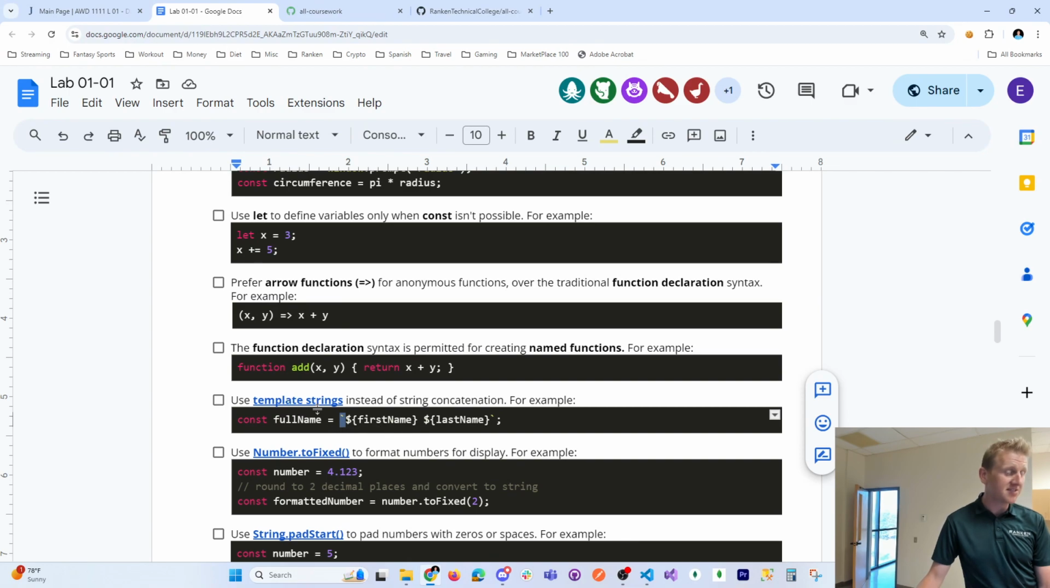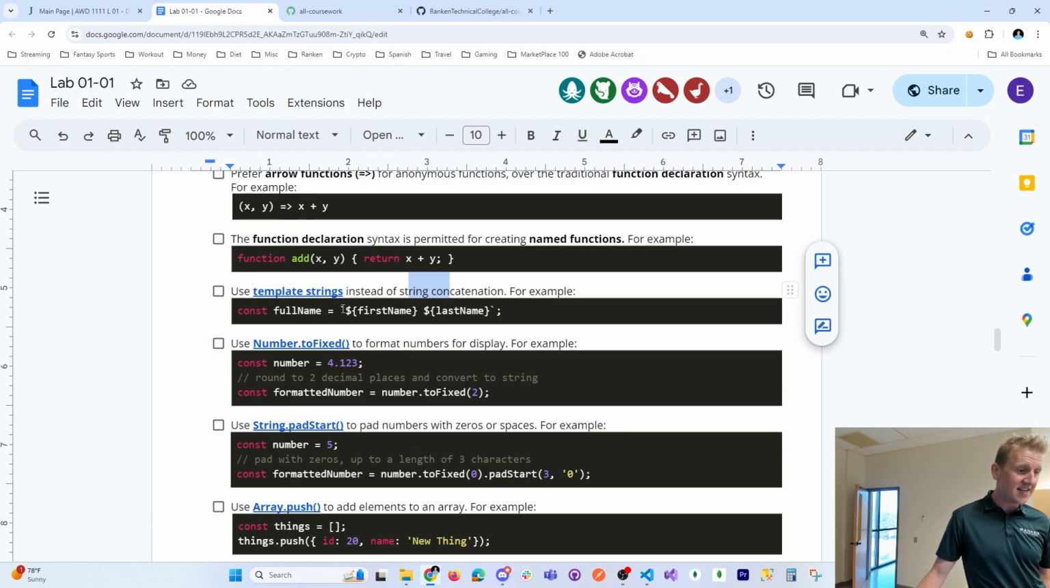These template strings are how you do string concatenation with your variables in a very condensed syntax. So template strings are awesome, and I'll be using them all over the place.